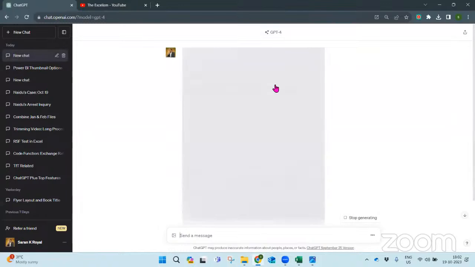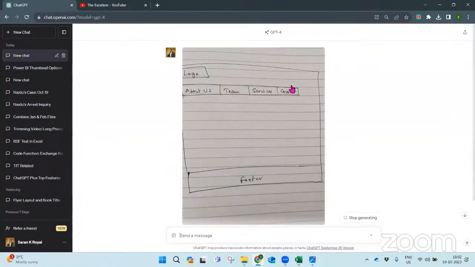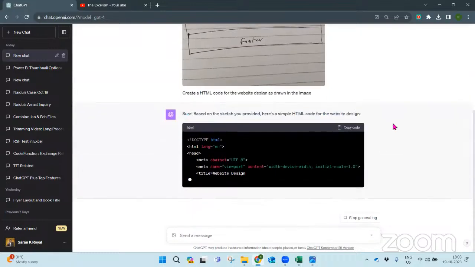See, if you can see the contact, I made it very fast. Footer, okay, this writing, services, at least is a little legible, but contact, I don't think so. If I see this image after 1 year, I will forget what I have written. But let's see what it has given.